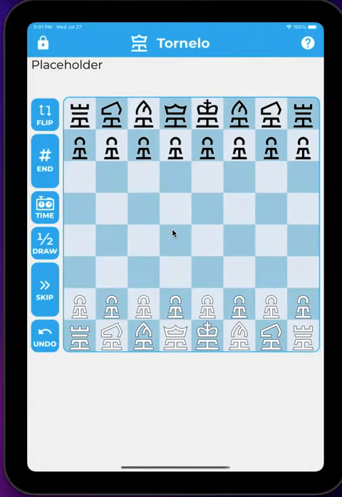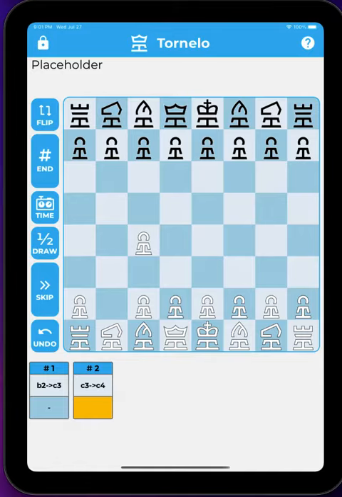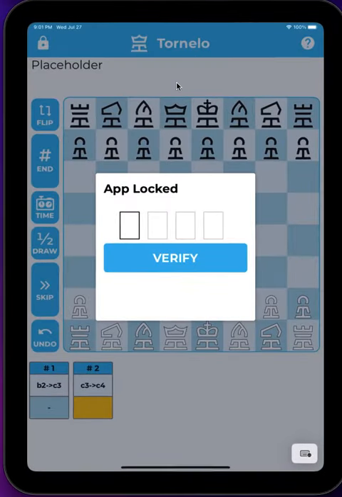Now we see the recording screen, where players record their moves. We allow illegal moves and support skipping moves to be filled in later. If I exit the app, it locks itself down and an arbiter has to put in the code.